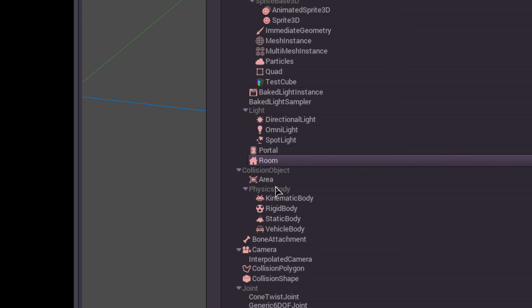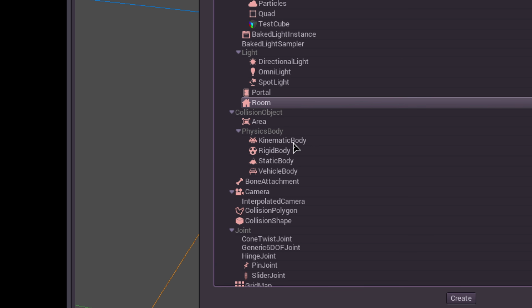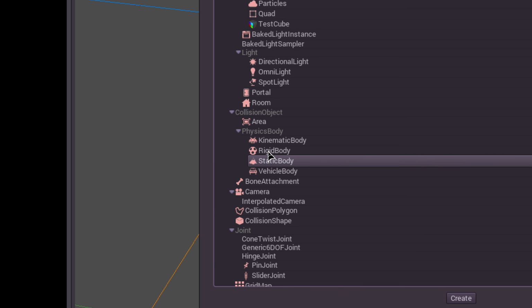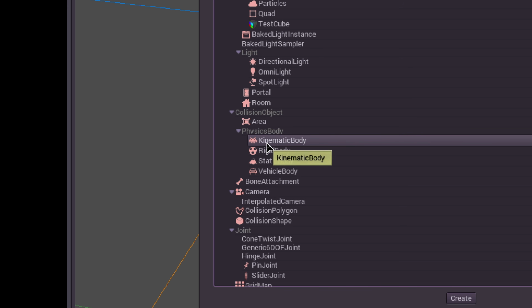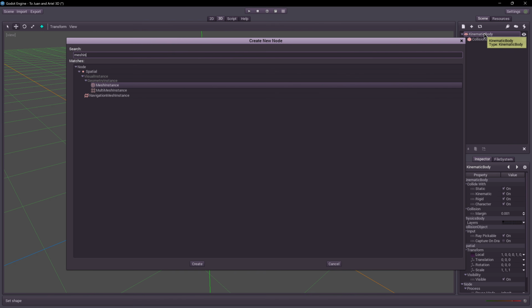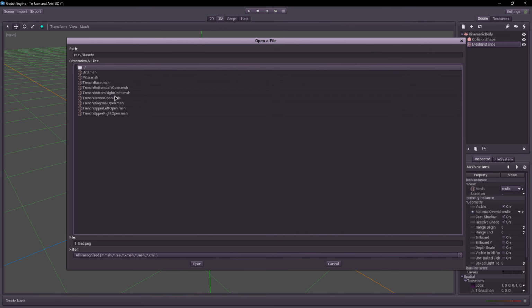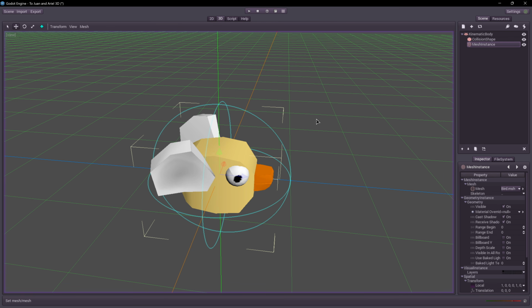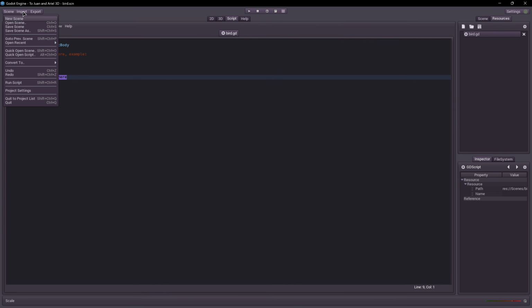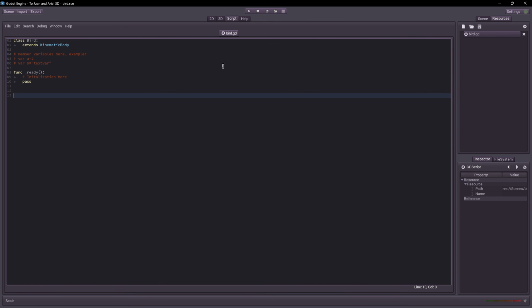Yeah, we were searching for character body. Maybe it's in physics bodies. It's not a vehicle or a static or a rigid body, so I'm assuming it's called a kinematic body. Also, we need a mesh instance, and the mesh instance is going to be our bird. There we go. Here we have our script. But before we program our bird, let me show you something interesting.